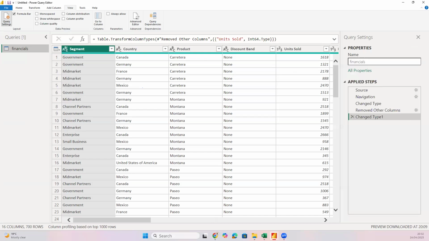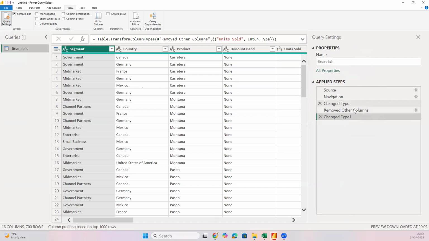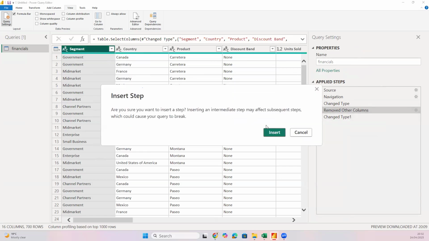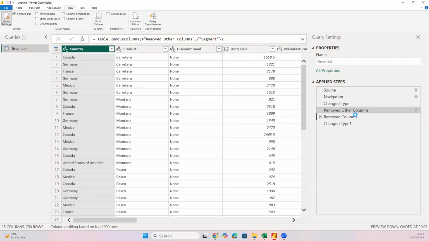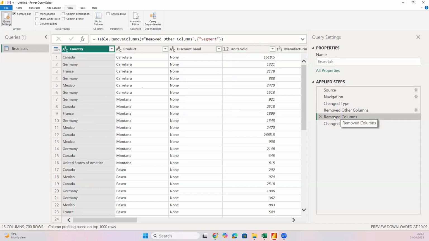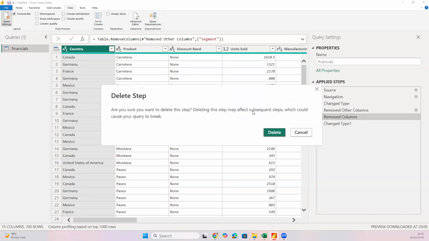Yeah, here. So it's the query settings. You can see these are all the changes that you applied. Remember, I removed other columns. Let me remove this column, then we'll be able to see. I removed this segment, so I can insert the step right after it. Now we don't have the segment, right? If you don't have the segment, and maybe you realize it's something you'd removed, just click on this one to delete that step.